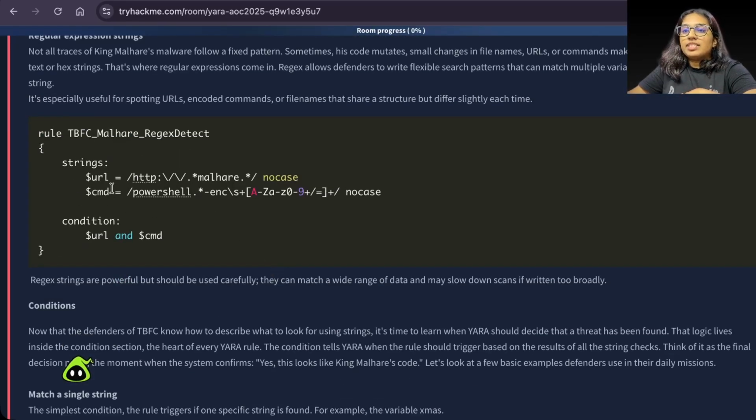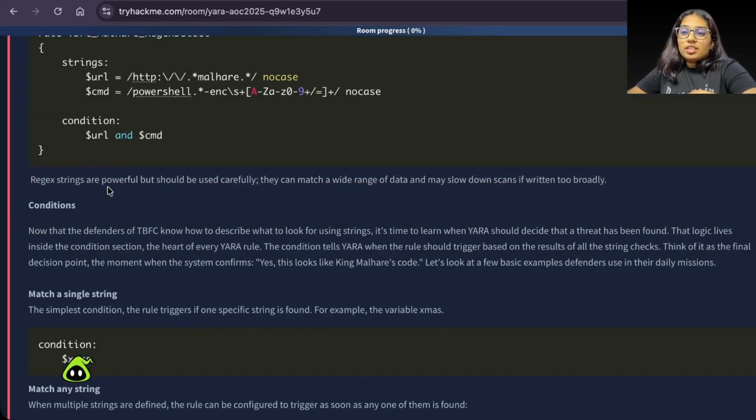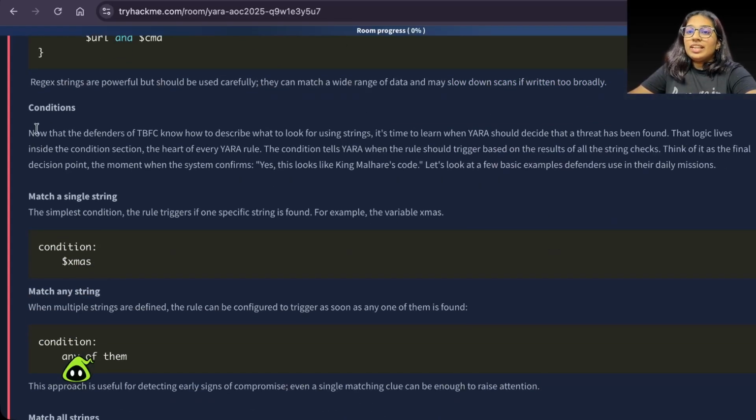Then we have CMD and URL. Regex strings are powerful but should be used carefully. They can match a wide range of data and may slow down scans if written too broadly. Now, if you're scanning each and every input that comes, then your system becomes so slow that it would affect you inversely.